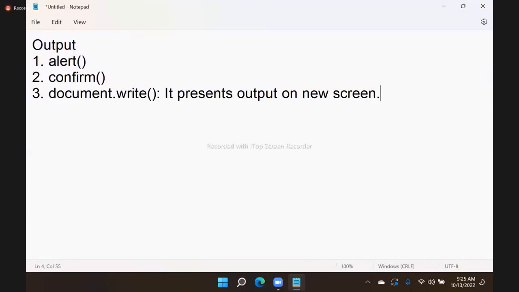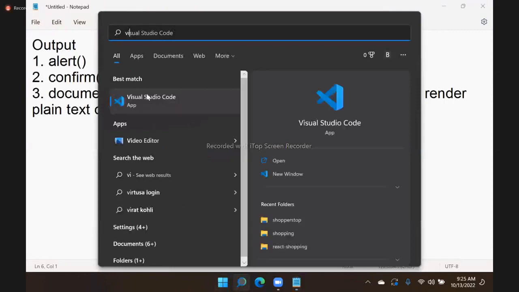It presents output on a new screen, just a new screen, not a new page. So it can render plain text, or it can render complex HTML. It can do both things. Ordinary text it can render, or complex HTML also it can render. Document.write, so we will take our example here.